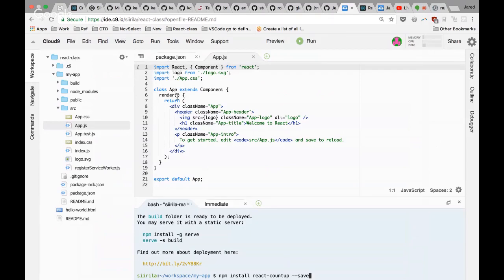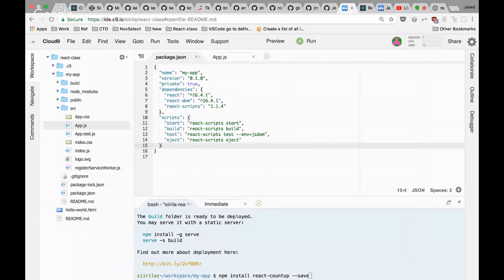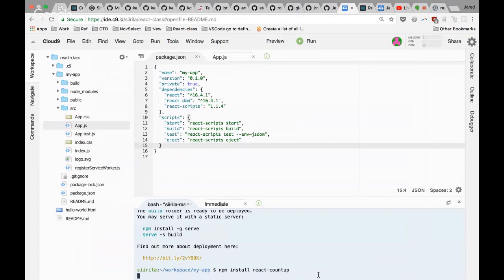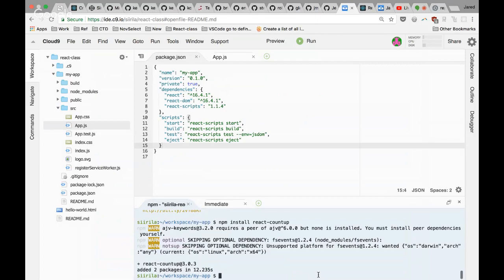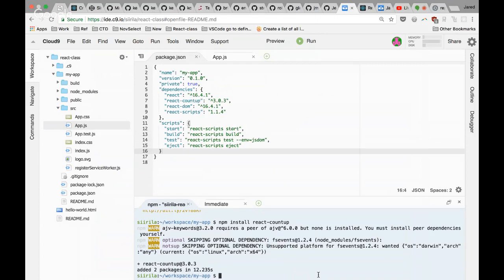I'm going to run it without it, and then I'm going to run it with it, and we'll see. I'm going to install React countup. Might take a little while. All right. Oh, dang it. I forgot the newer version of npm does this automatically, so you don't actually need --save with the version of npm we have.